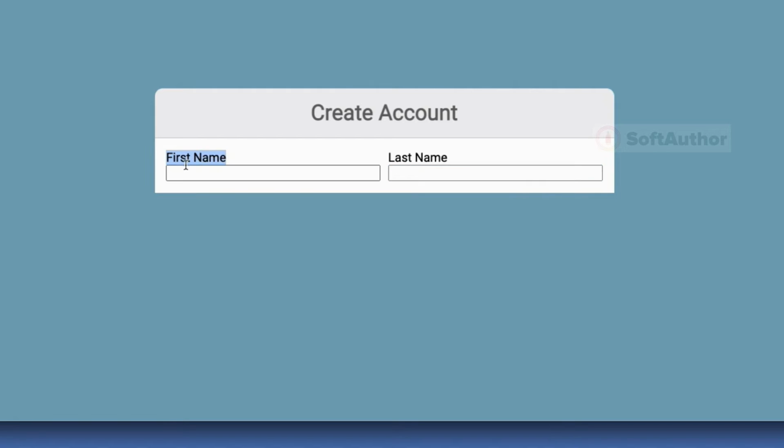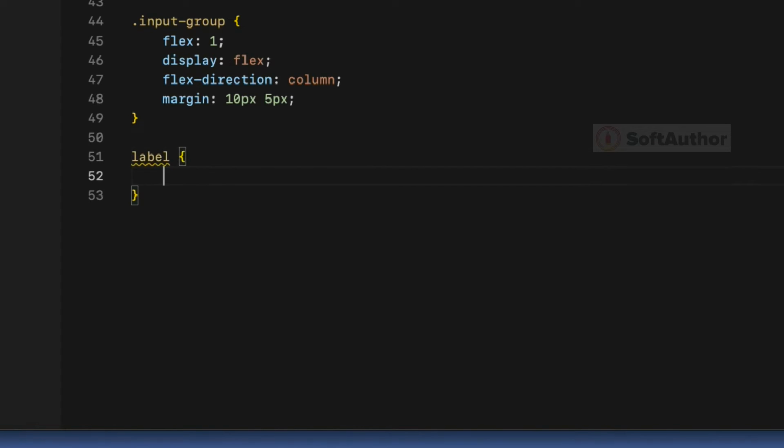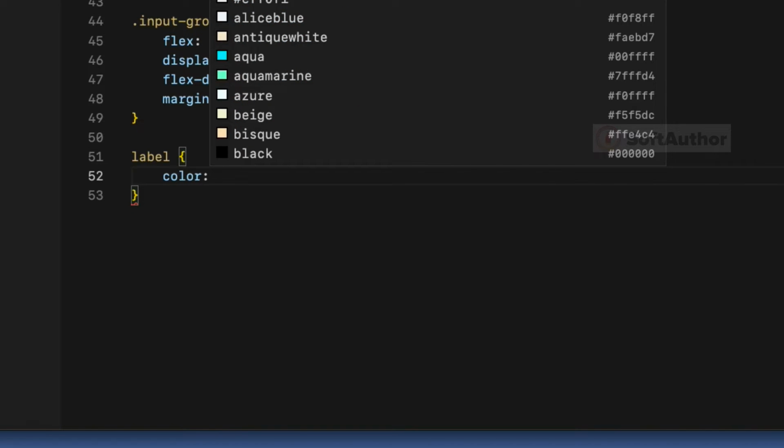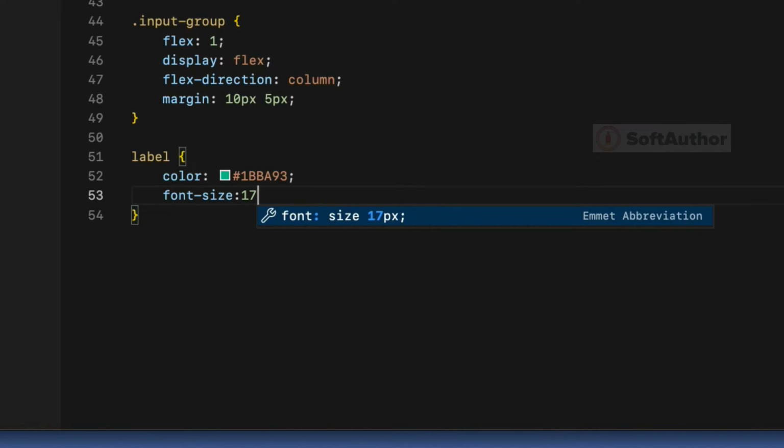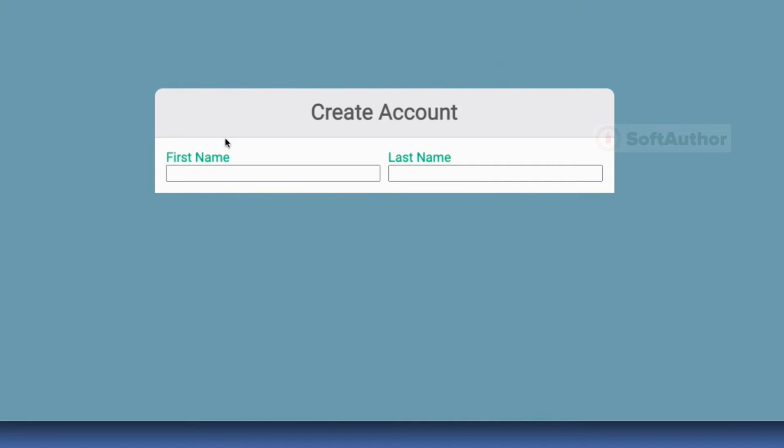Next, let's style the label and input field. So label, opening closing curly braces, add text color #1BBA93, which is greenish color. Set the font size to 17 pixels. Looks good. Let's match the input field style as well.